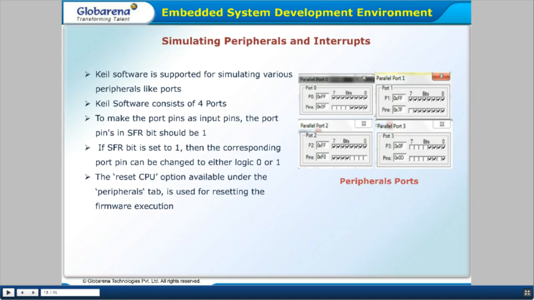And the next one is simulating peripherals and interrupts. What are the peripherals? Peripheral ports are port 0, port 1, port 2, port 3. These are all the peripheral ports.